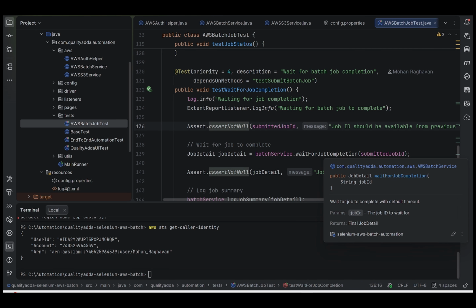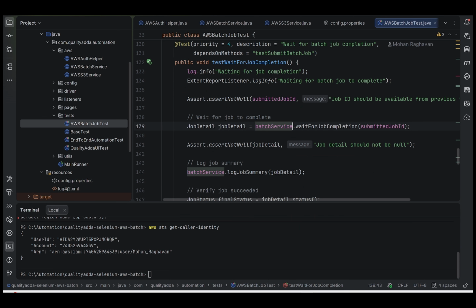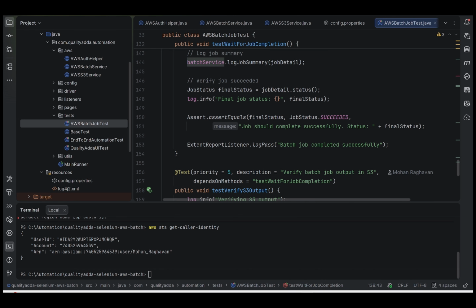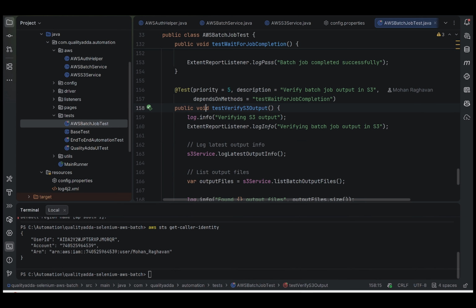This method will verify whether the job status is pending, running, runnable, submitted, succeeded, or failed. So we will get the job details, and finally we will verify the job status is succeeded. If it is succeeded, that means our job is successful. And finally, we will verify the batch job output in the S3 bucket. This method will verify the list of batch output files.